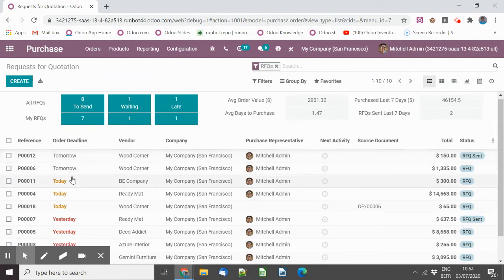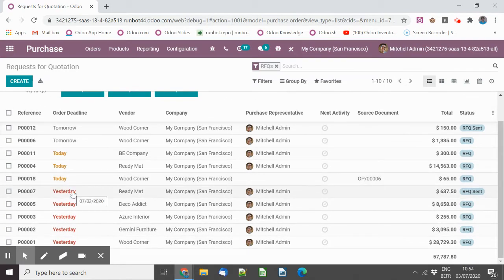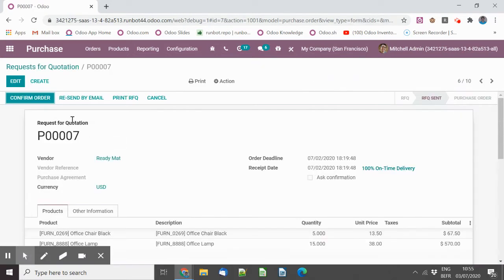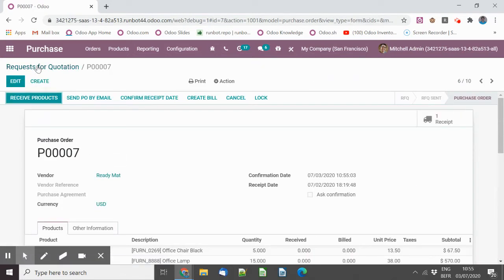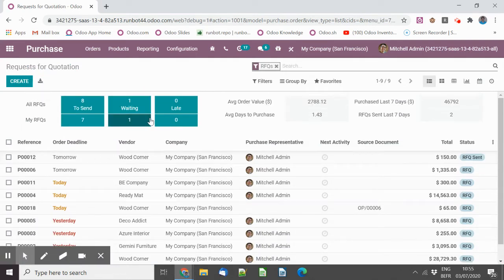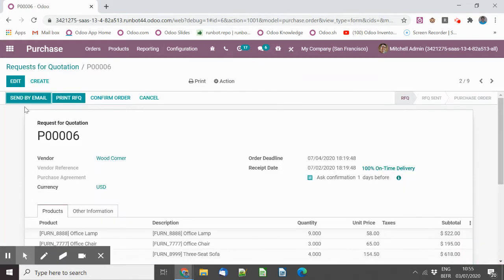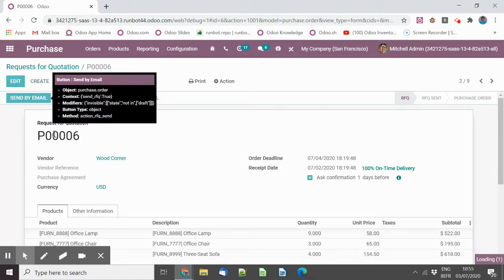So for example, the one that is late was for yesterday, and it has been sent. If I just click on it and confirm the order, and go back there, I can see that it just disappears because it's not late anymore. The one waiting is still there. If I take one that is for tomorrow, I just send it by mail.